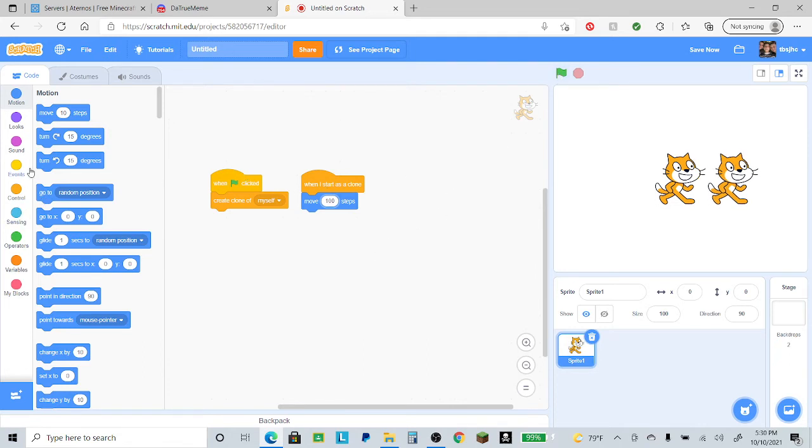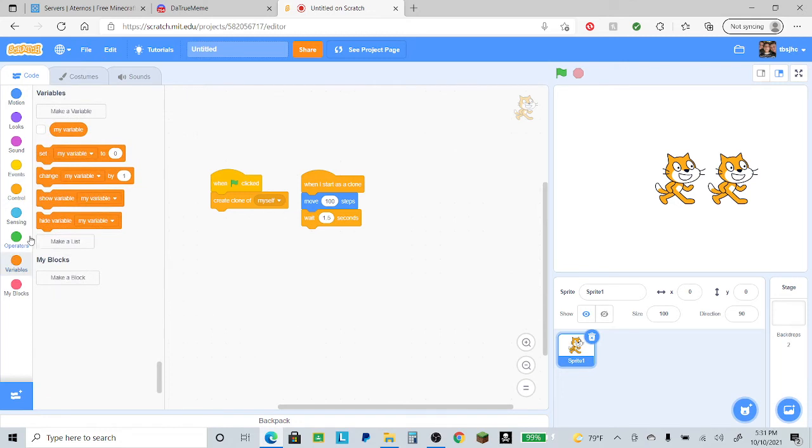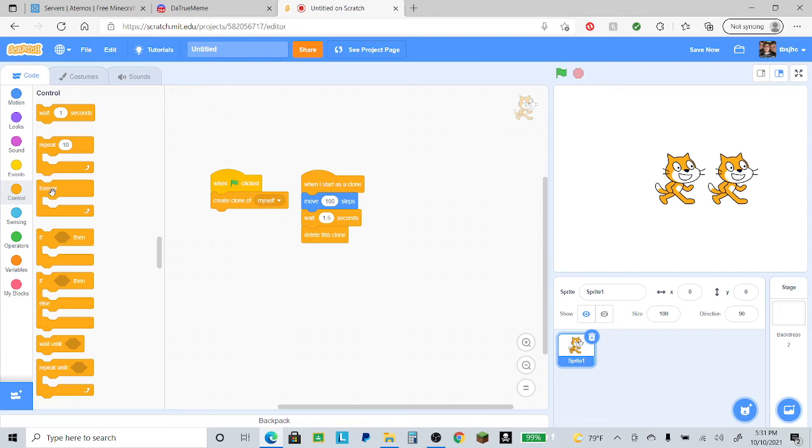Now we can do wait. Let's say 2 seconds, but no, actually, let's say 1.5 seconds. You can put decimal numbers in there. If you press that and then press delete clone, then yep, delete this clone. Then it will delete the clone, and then we'll put this in a forever loop.